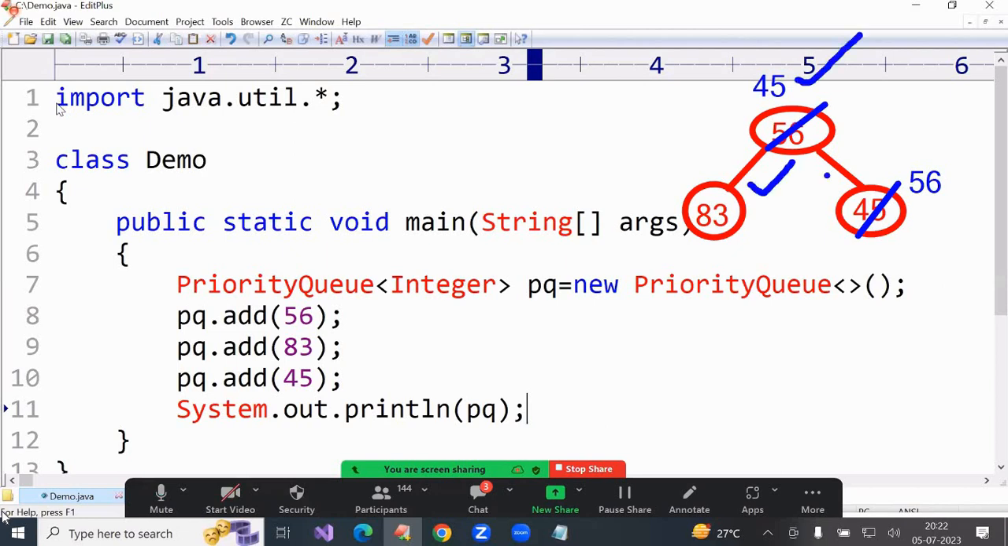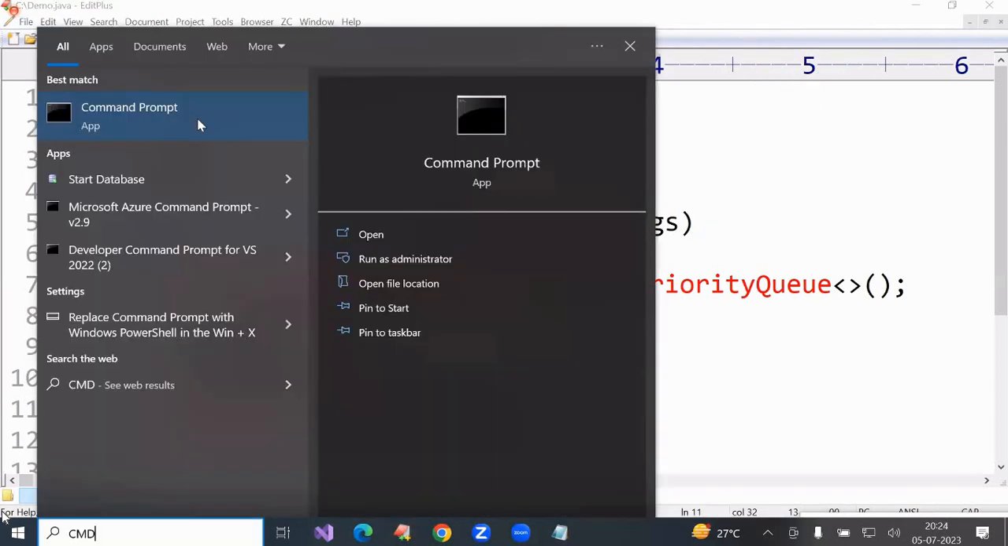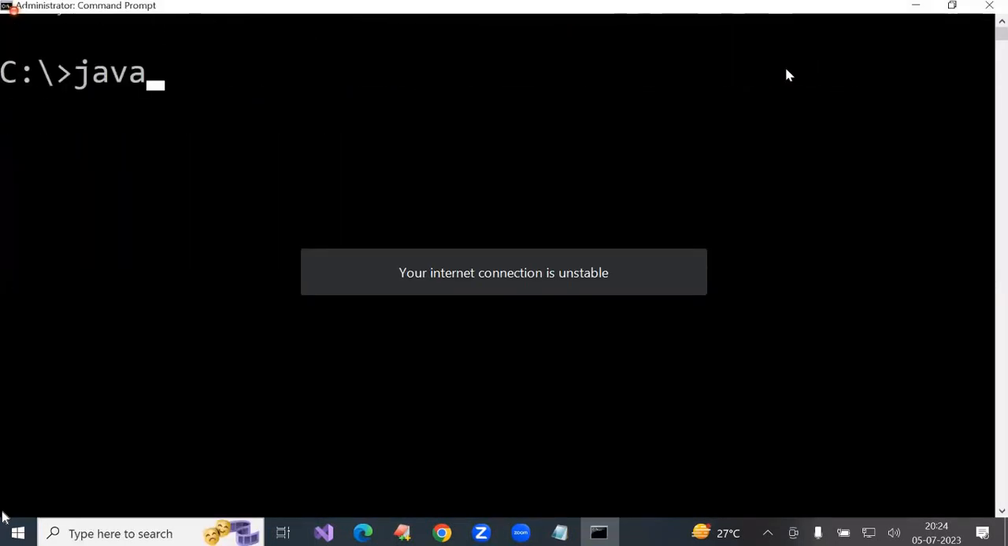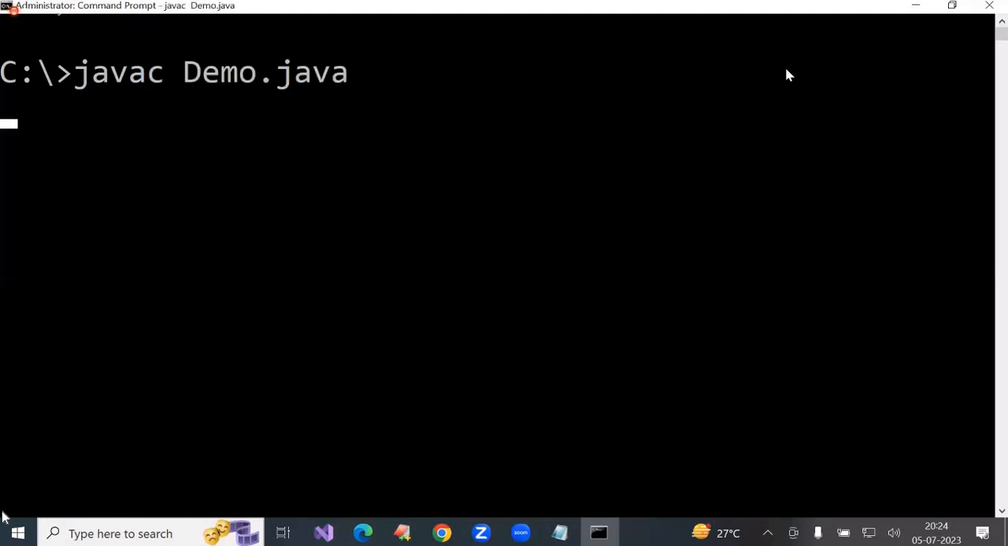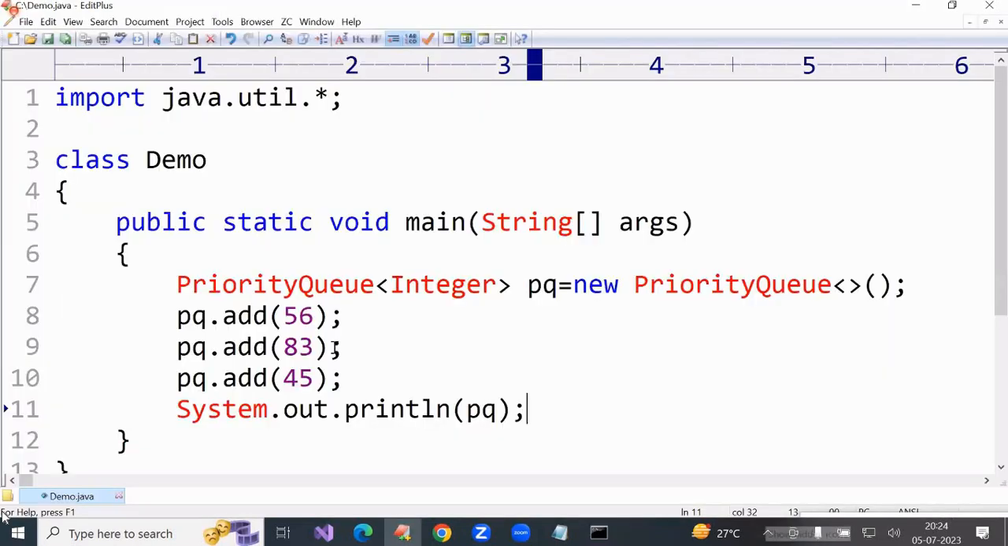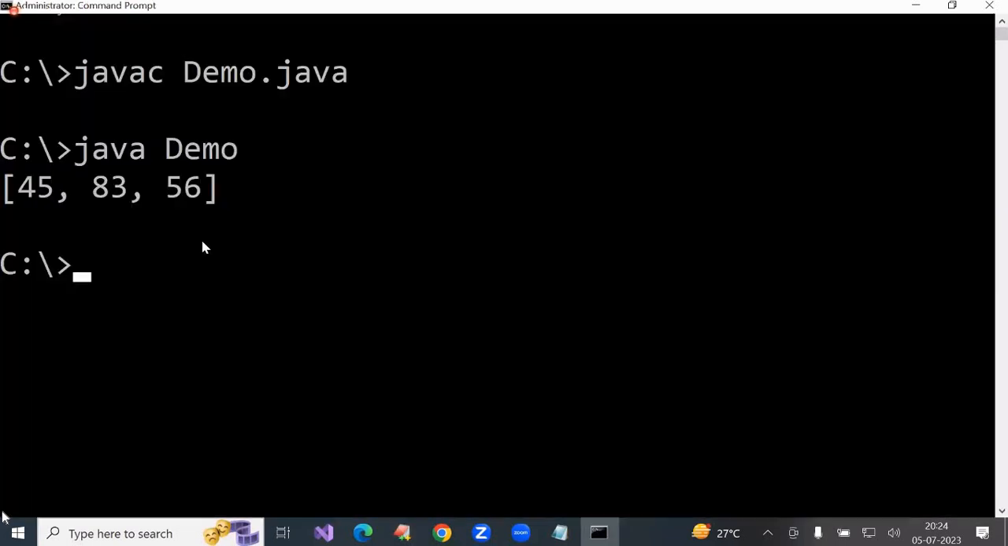File, save. javac demo.java. java demo. See, 45, 83, 56. But what did I give? 56, 83, 45. With the heap tree algorithm, the tree is adjusted. That's why 45, 83, 56.